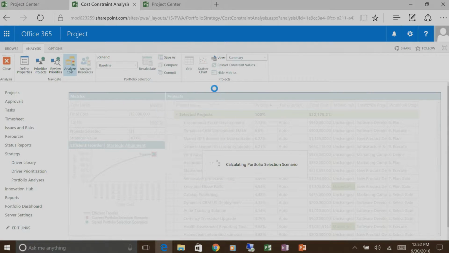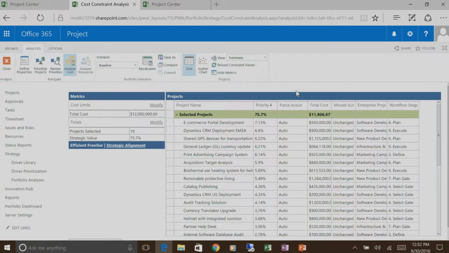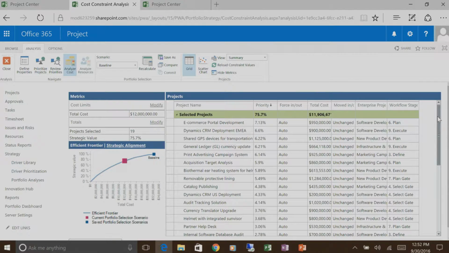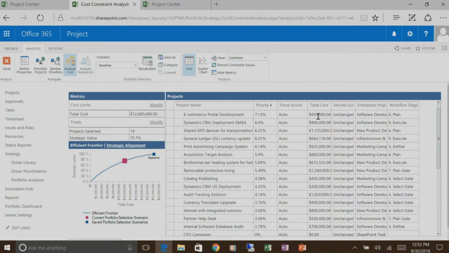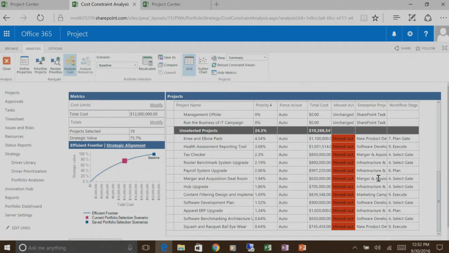And what it's doing now in the background is figuring out, given the $12 million budget constraint, which projects I should invest in that will still yield the maximum value for the lowest cost? So really at the heart of this, it's trying to invest in stuff that gives you the most bang for the buck, or the most value for your dollar. So if I look at this, here are all the selected projects. I do see that the e-commerce portal development project is in, but if I scroll down, I see that these guys are out. So we're only investing $12 million, not $22 million. We can't do everything. These guys aren't going to be selected.